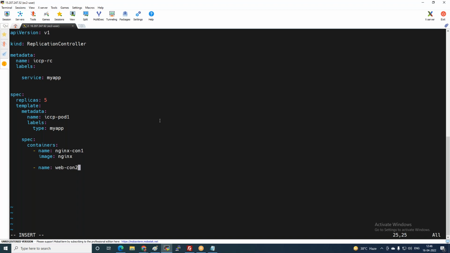सेकंड कंटेनर भी मैं इसी के अंदर बना रहा हूं, गॉट इट, लाइक इमेज colon look like ICCP info TCS tech slash omega web. Got it guys, this is multi containers, so containers के अंदर ही मैं एक nginx का container बना रहा हूं in this pod. Now I'm creating a second container with the name web hyphen con2, the image is ICCP infotech slash omega web, and this is my repository. ये मेरी docker repository के अंदर ये image पड़ी हुई है. Everyone got the point?